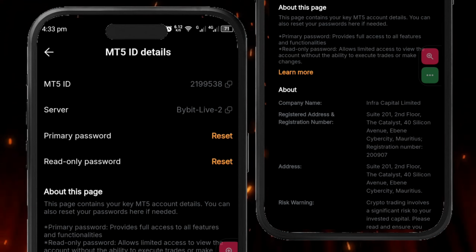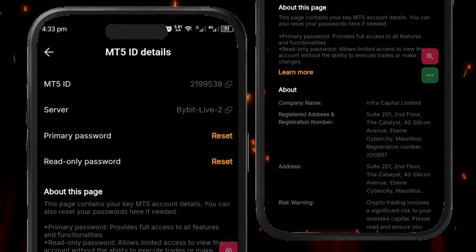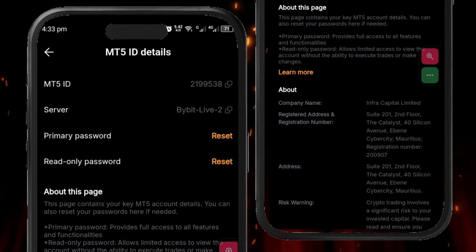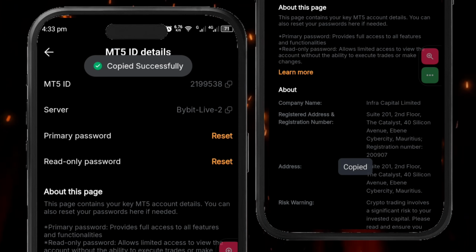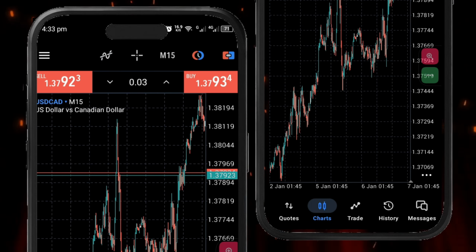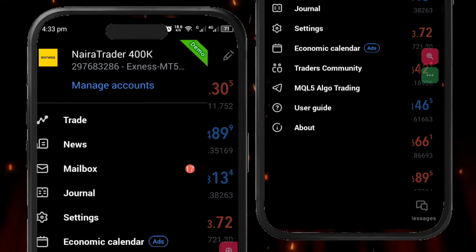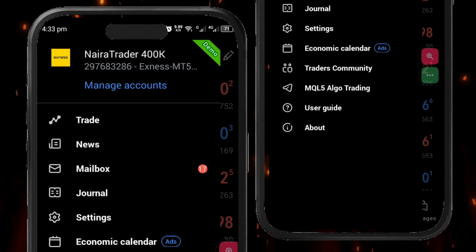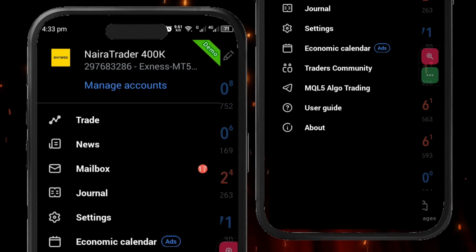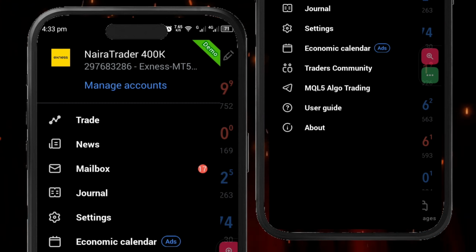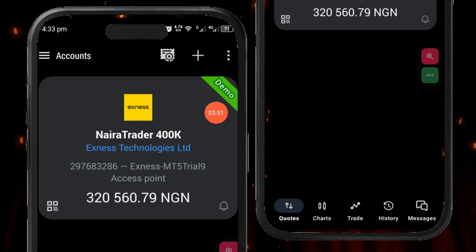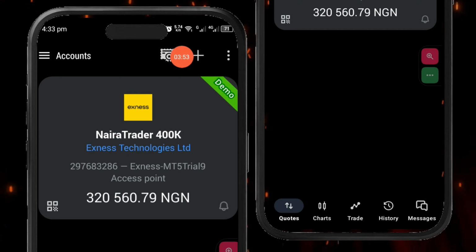Now what I want to do right now is that I'm going to copy my MT5 ID. Now I've copied it, then I will minimize to my MT5. Now when you come to your MT5, what you want to do is that you want to tap on this manage accounts. Because I already have an account here already, you can actually add another account to it. But if you don't have any accounts already, you're going to see something like this. So what you want to do is to tap on this plus icon right here.